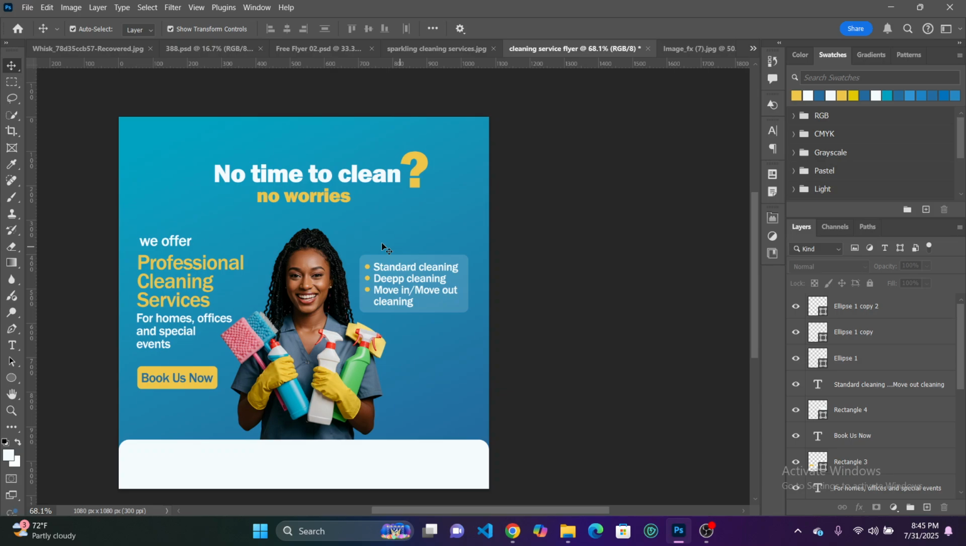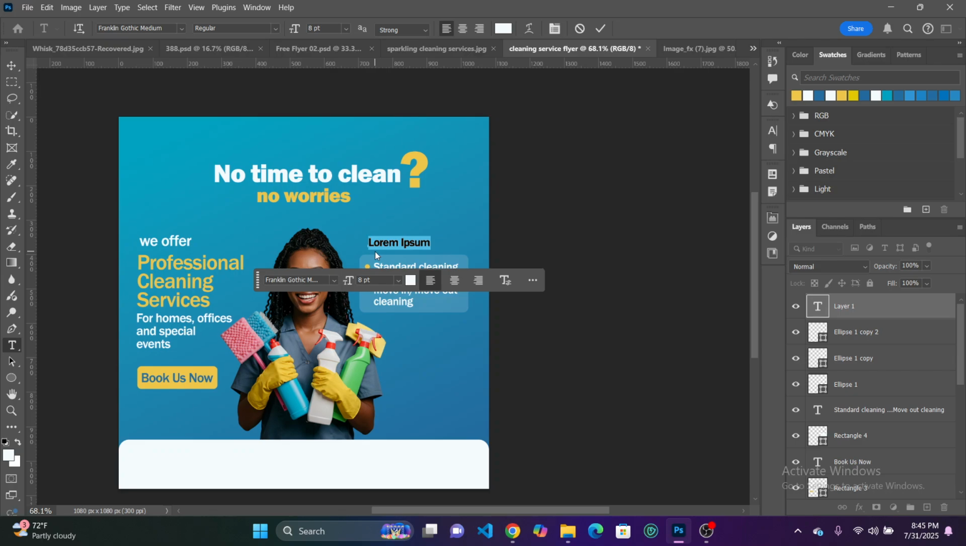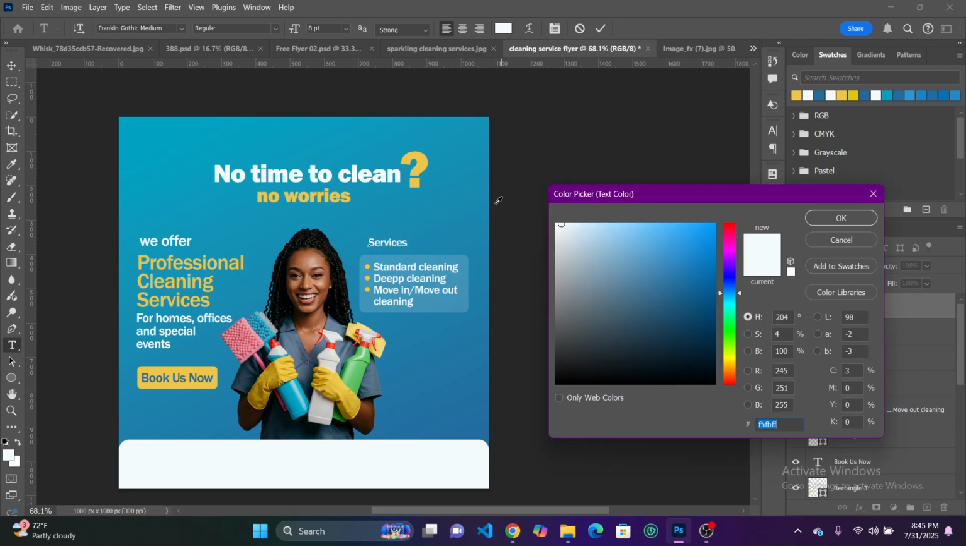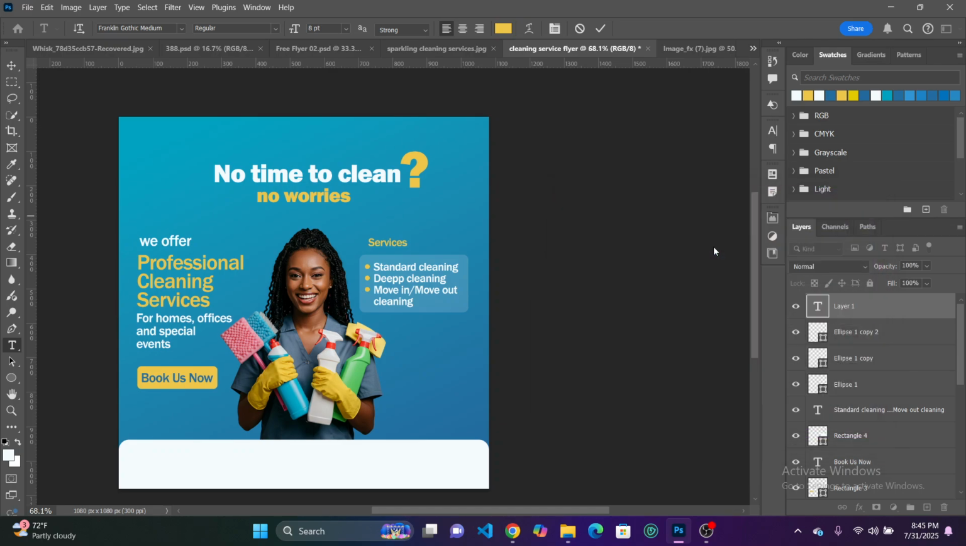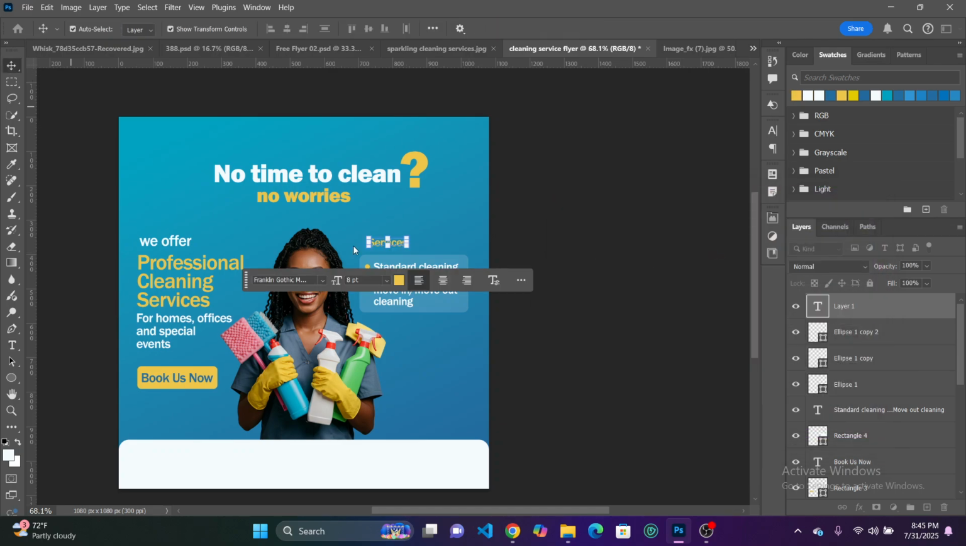So next is this small heading label for services, right? So the text comes up here. I'm going to write services here. Ctrl A to highlight it. Click on the color here and select this yellow color from this box and press OK. So now I have services here.